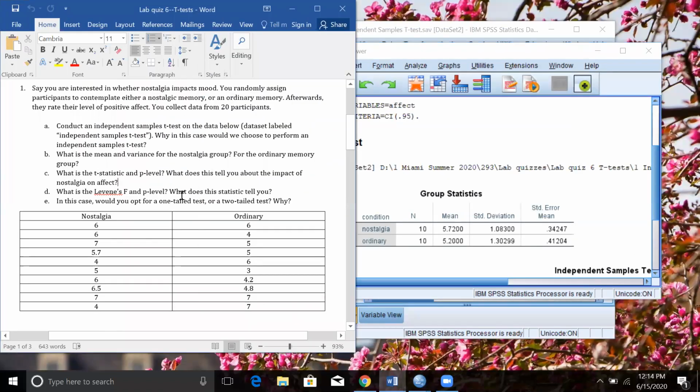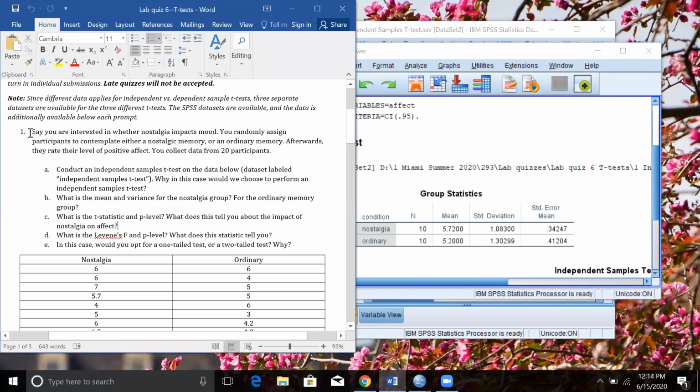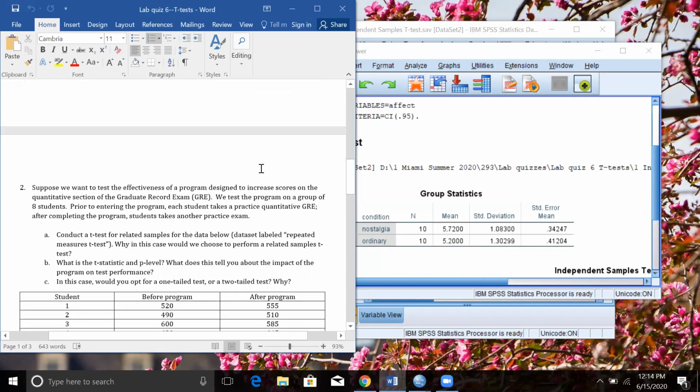Okay, so then lastly, in this case, would you opt for a one-tailed test or a two-tailed test, and why? This comes down to whether there was a directional or non-directional prediction. Up here it says, say you're interested in whether nostalgia impacts mood. It doesn't say nostalgia boosts mood. It doesn't say nostalgia diminishes mood. It just says impacts. So that's non-directional language. Use that to set up your justification for one-tailed versus two-tailed based on what you know about directional versus non-directional hypotheses. Okay, so that's it for your independent samples t-test.